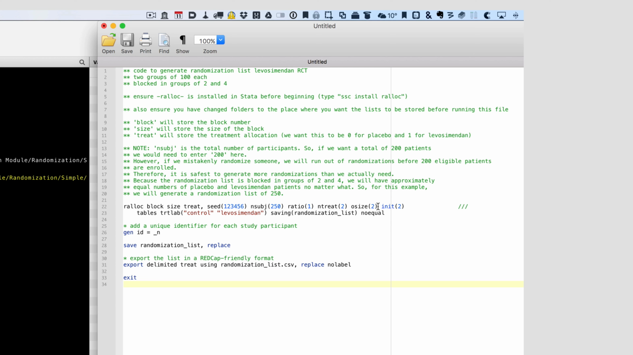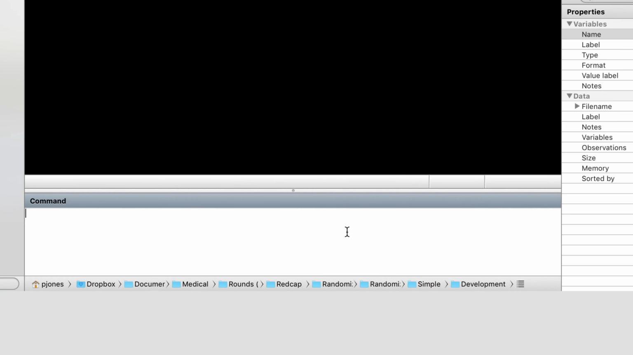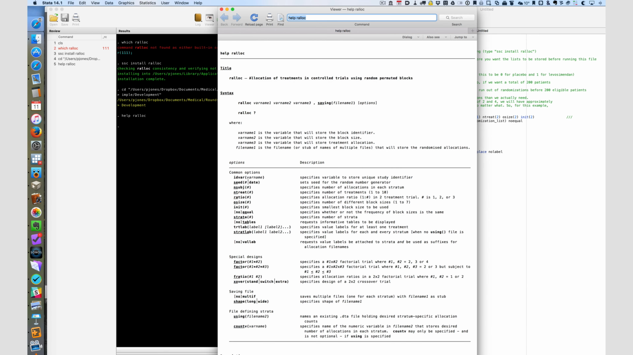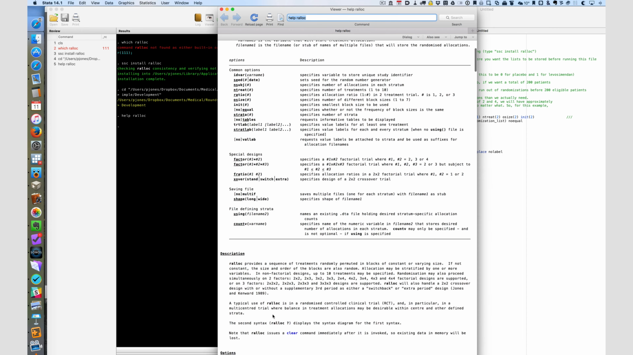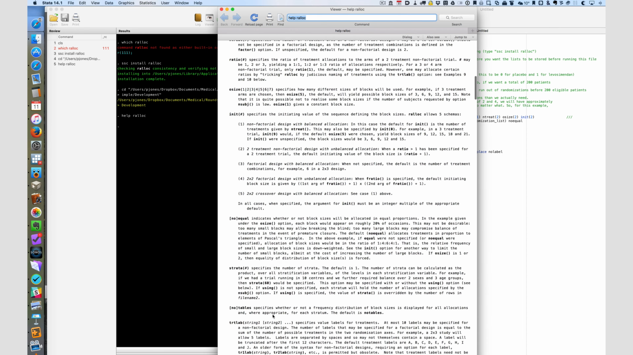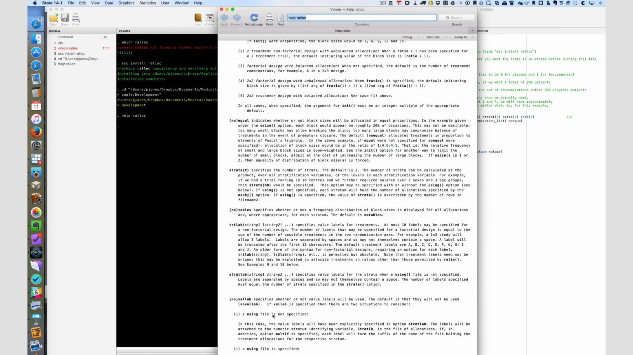And I want to set some blocks so that we ensure that at any time during recruitment, we will have approximately equal numbers of patients in both the placebo and intervention arms. And the block size is going to start at 2. The rest of these options are very clearly described in the ralloc help file, which you can obtain by typing help ralloc. This will open up a complete documentation of all of the features and options of the ralloc program, and I encourage you to read this if you are interested.